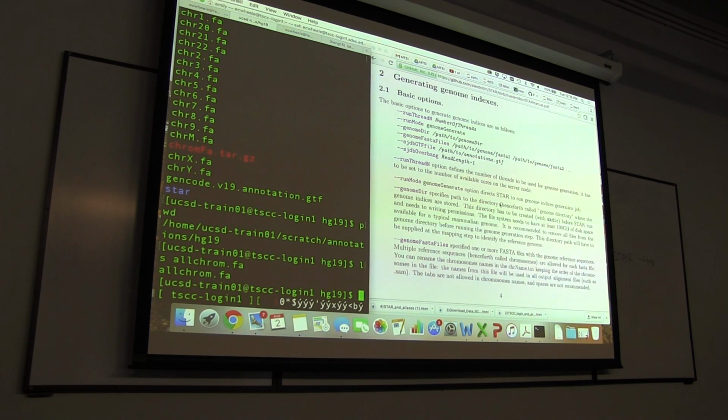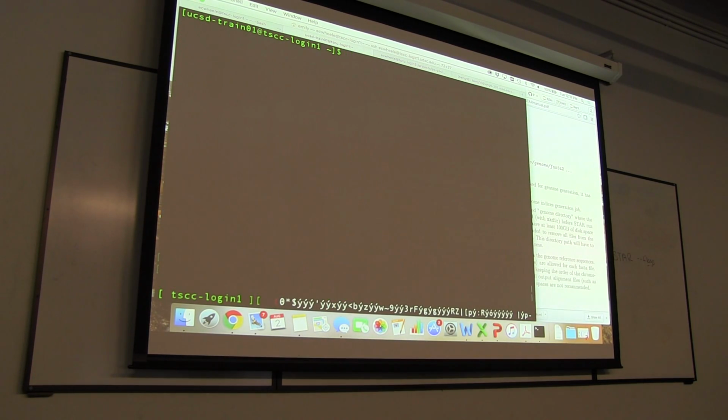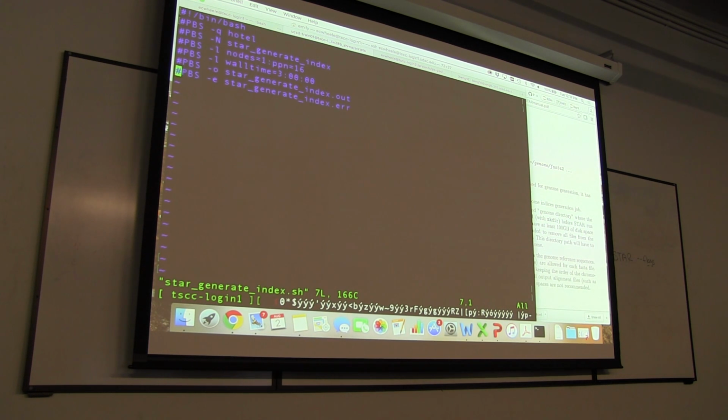So we need to add this to our submission script. So I'm going to go back into the directory where I have the script. This is in projects, scripts. And I'm going to open the script that I made called star genome generate.